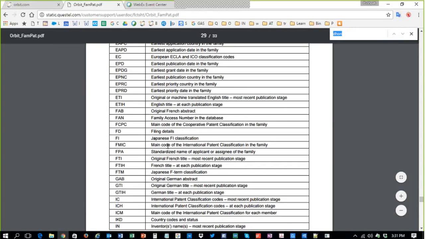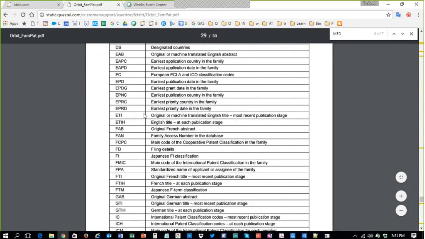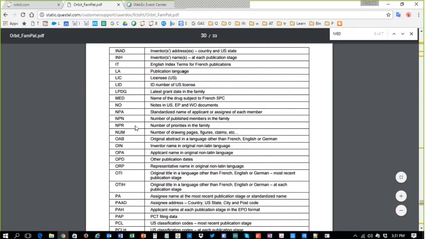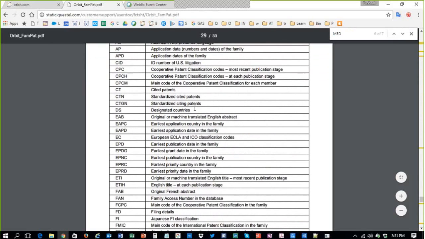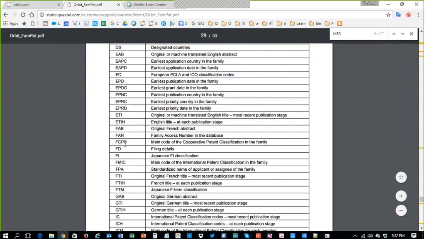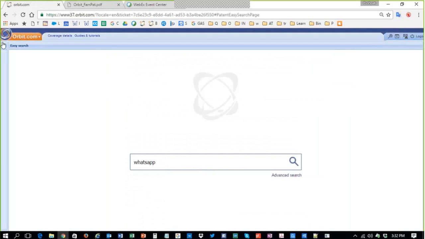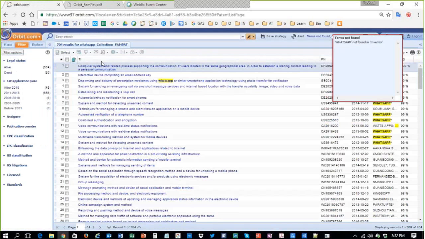We use the term called MED. So MED was the name of the drug subject to the French CPC itself. If we are interested in knowing the publication date and priority date and everything, that can be selected from here. So if we use SPA, the standardized name of the applicant and assignee of the patent family will be available. These codes can be used in a custom field, and that particular thing can be exported for future use. Let's go back to our search history itself and talk about the availability.